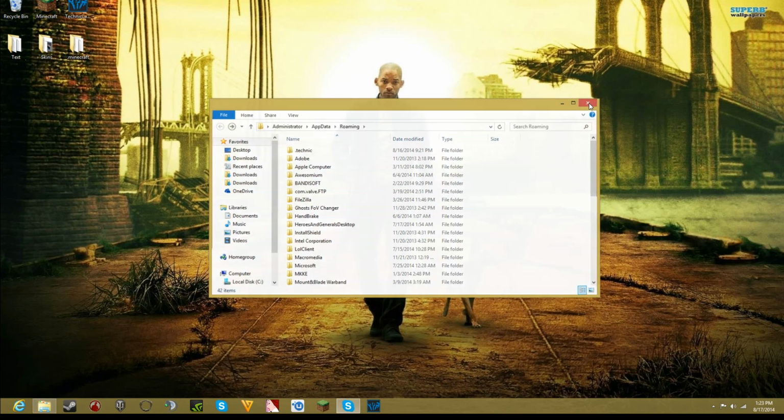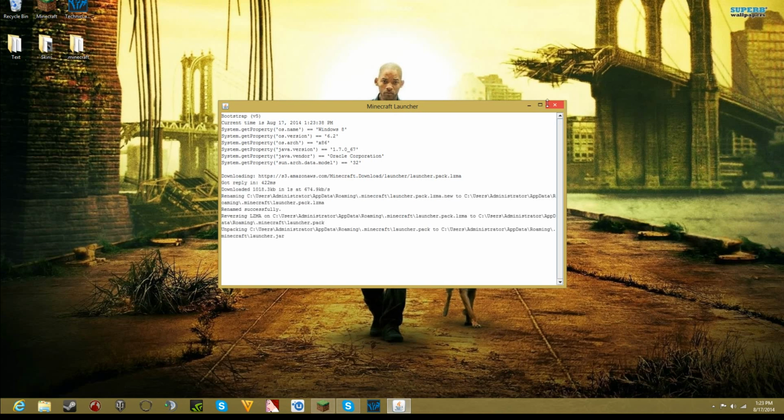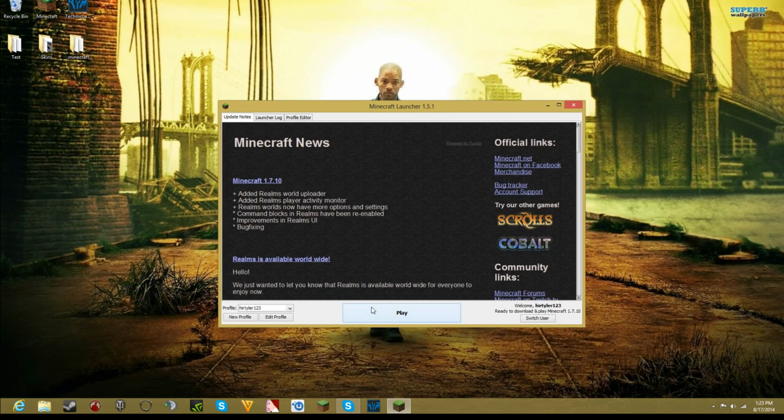Like I said, we're just making a brand new .minecraft folder, in case you have any kind of mods or anything like that installed in your Minecraft. And now log on to your Minecraft. Now you want to click on play, and you want it to create pretty much just a brand new .minecraft folder.